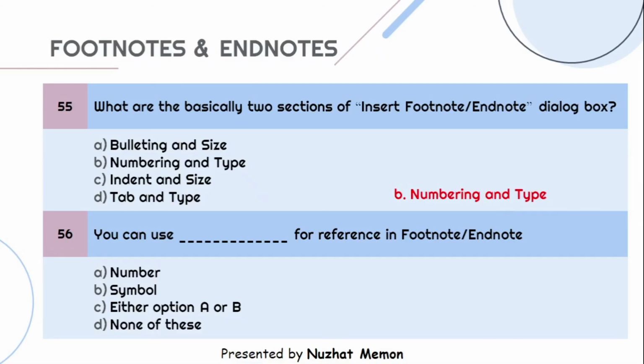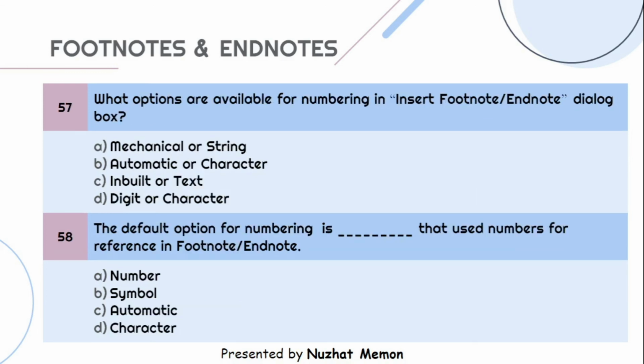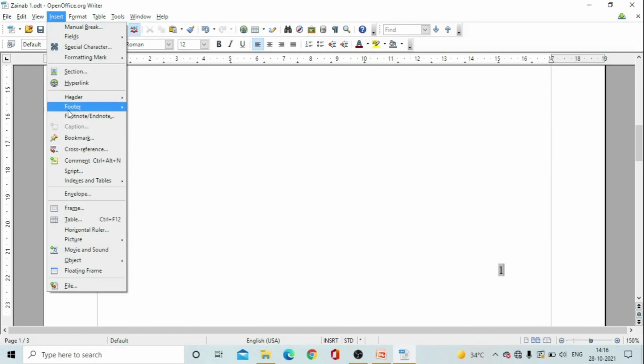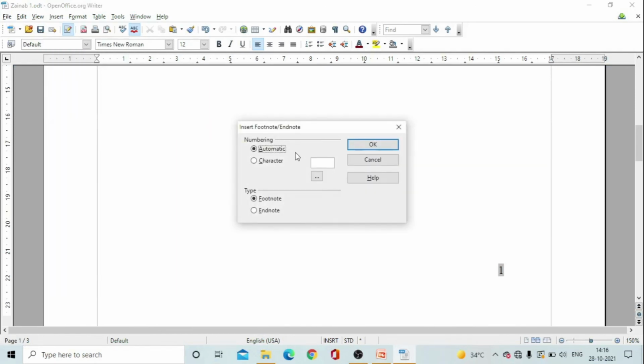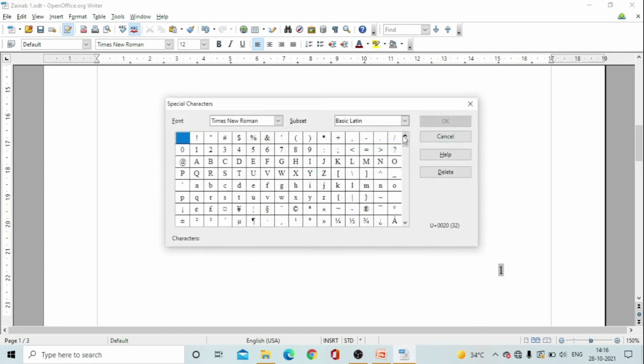You can use numbers or symbols for reference in footnote and endnote. So you can use either a number or you can use a symbol also. What options are available for numbering in the Insert Footnote and Endnote dialog box? Automatic or Character. In Character, you can go for any character you want here. For now, let's go for this.